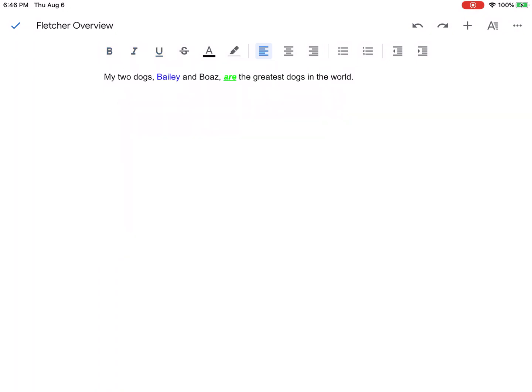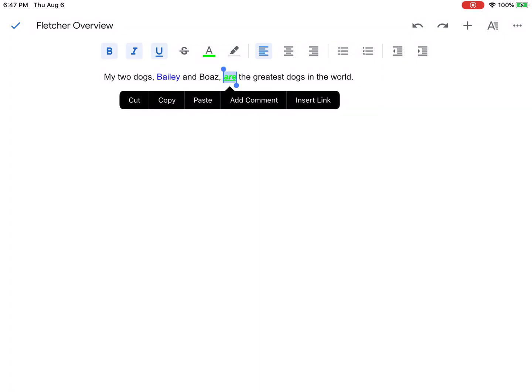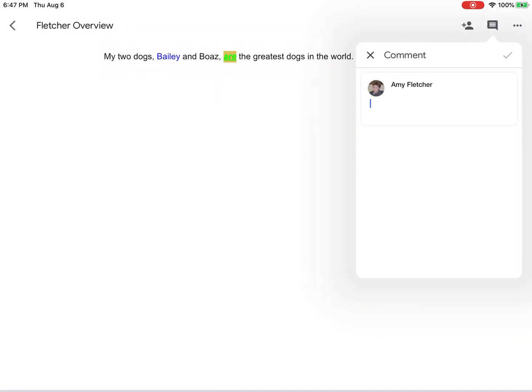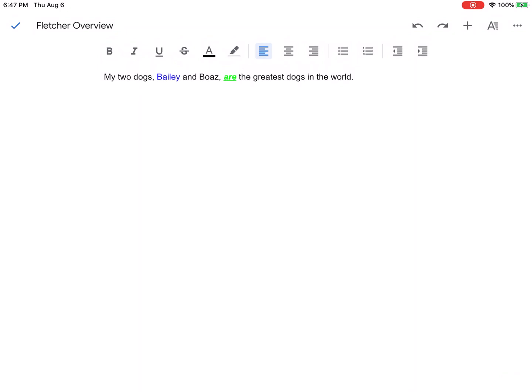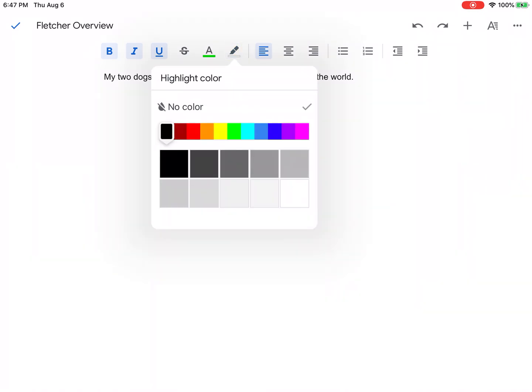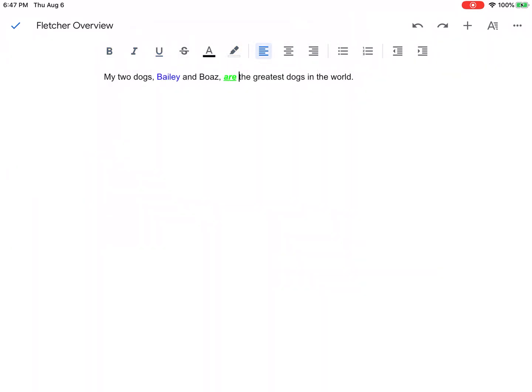Now the next one is a marker, a highlighter. So if I wanted to select the area around the word R, I did that by accident. That would be this highlighter right here. Okay, so you could highlight around it. So a lot of times people confuse the text color and the highlighter.